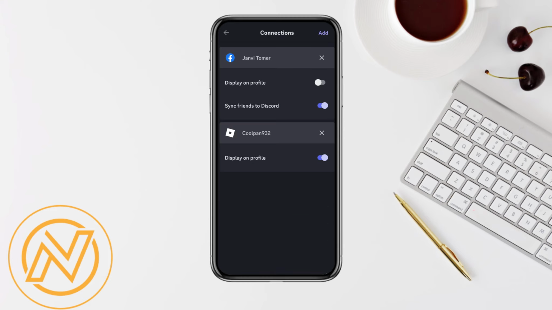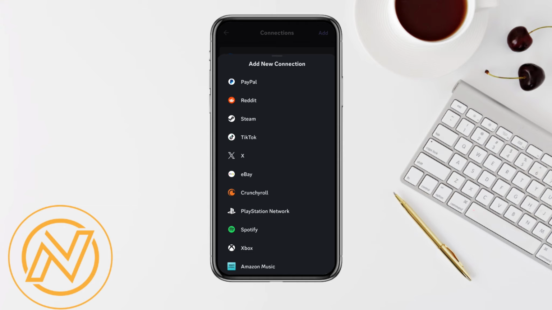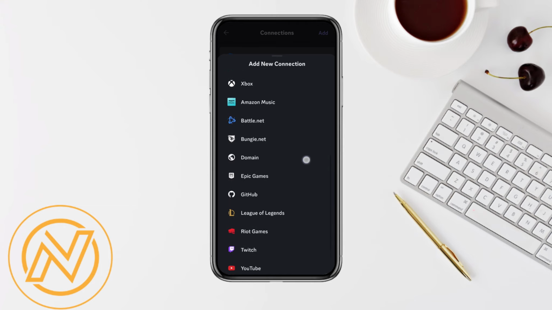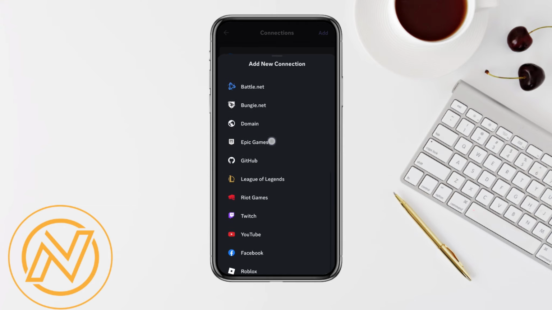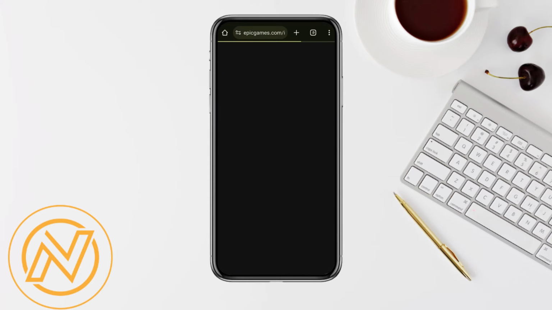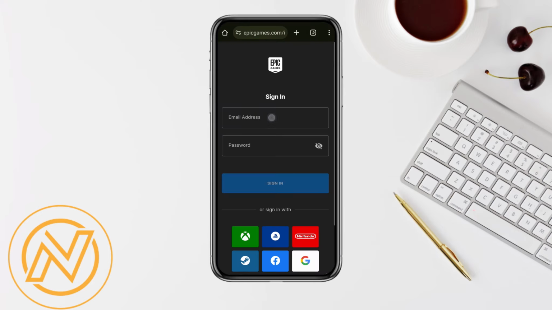Just simply tap on it, and now just simply click on the add from the top right corner, and over here just simply scroll down until you will be able to see the option called Epic Games. Just simply tap on it, and now just simply log in into your Epic Games account using your username or your ID and password.